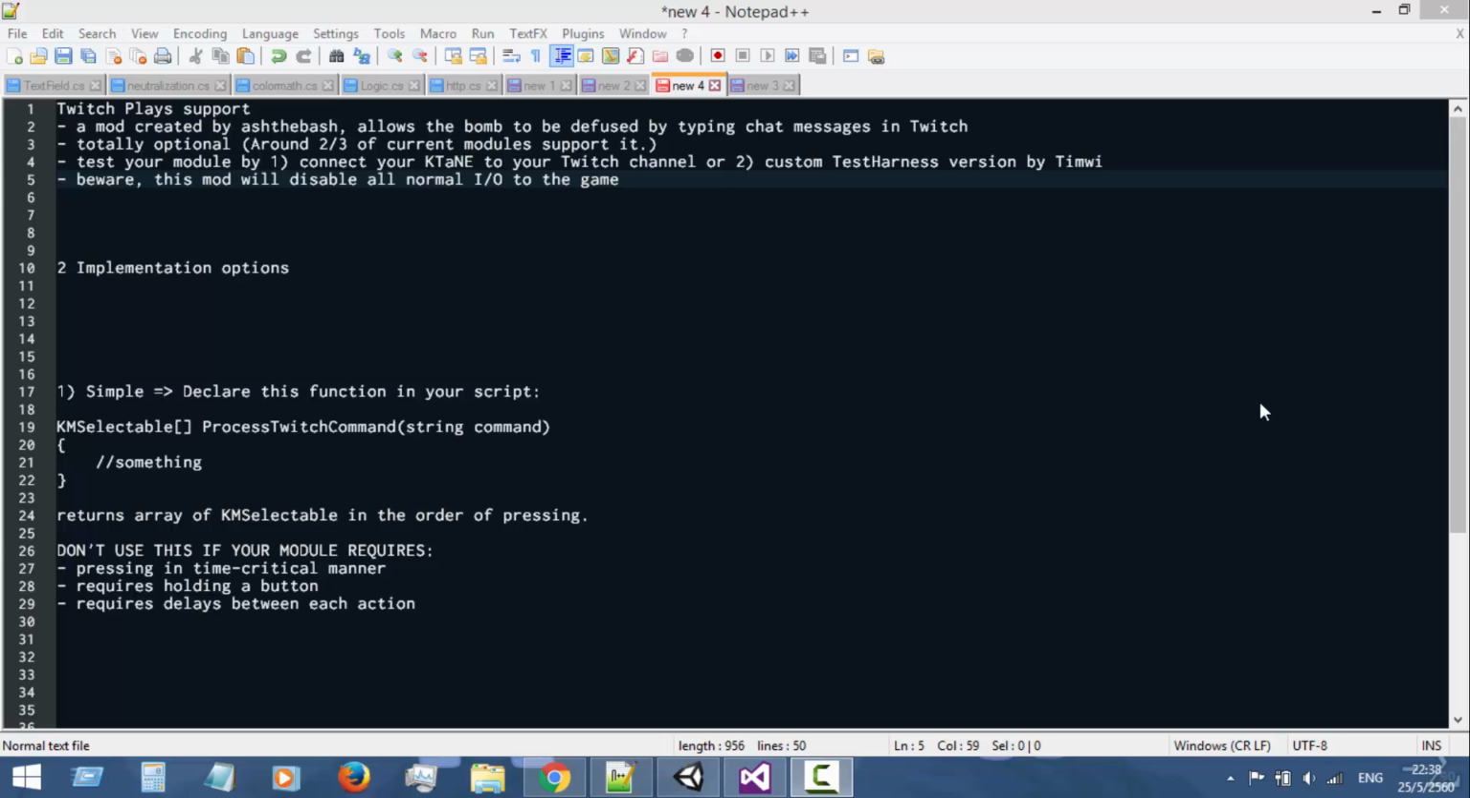To test if your module works with Twitch Plays correctly, you have two ways. One, you install the mod and configure it to connect to your Twitch TV channel and test it that way. Or you can use the custom test harness version by TeamWeek, who gave me permission to use it in this video. Also, another important point: this mod will disable all keyboard and gamepad input to the game and will only allow typing commands in Twitch chat to interact with it.